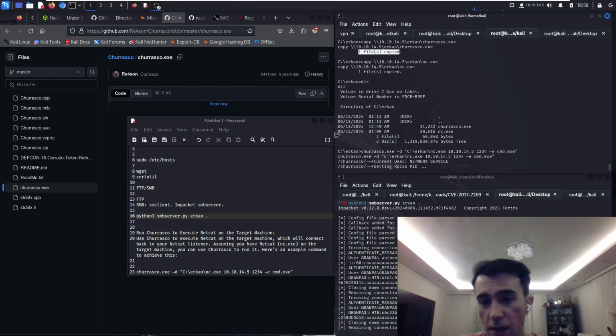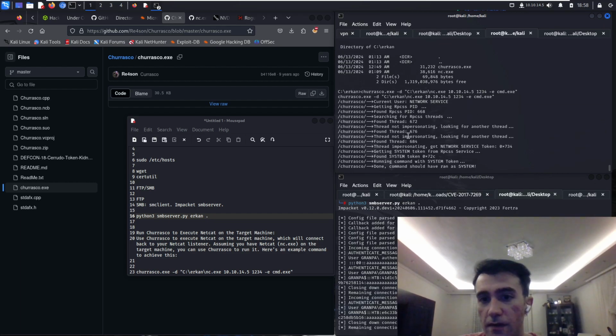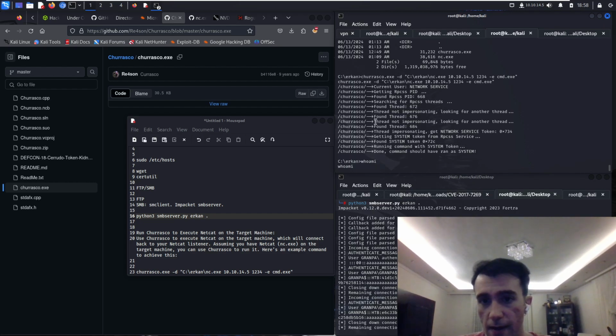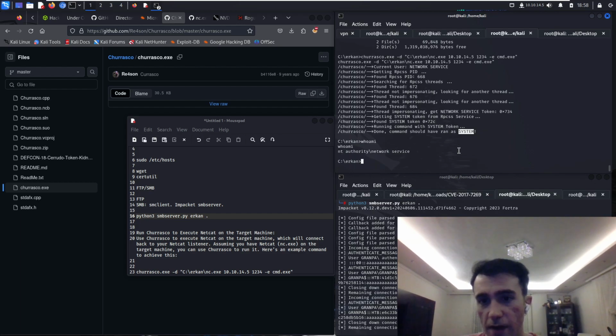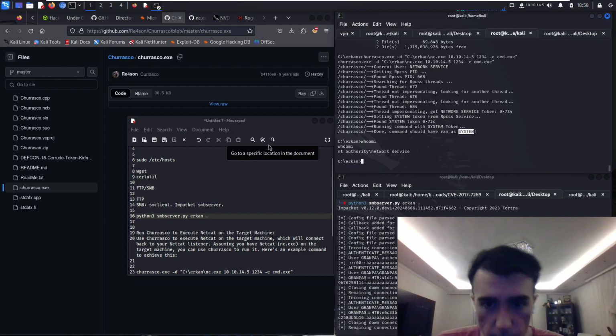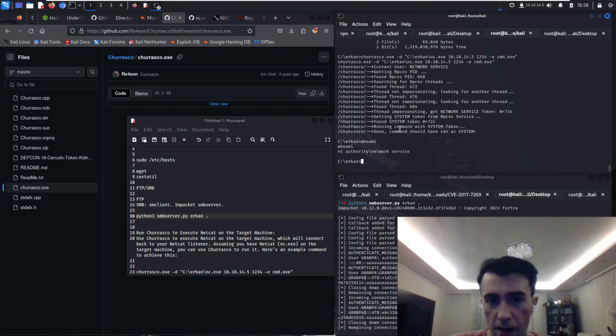So after that, in order to execute Churrasco.exe, I asked ChatGPT and it gave me such a payload. After that, the impersonation process started and the script automatically detects threads and finds system privileged threads. After that, it impersonates the thread and replaces the token with the system token and runs as a system token, and I got SYSTEM. After that, I directly moved on to the user and root flags.